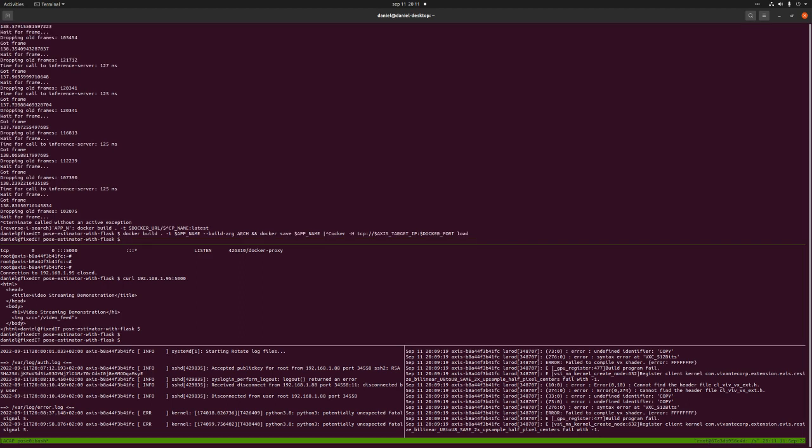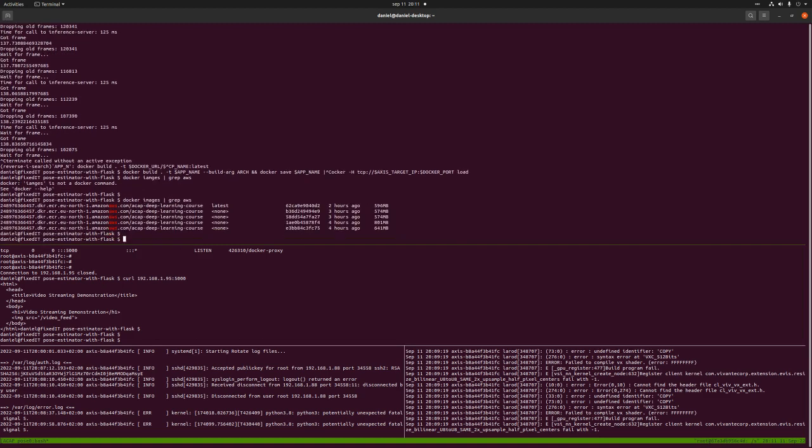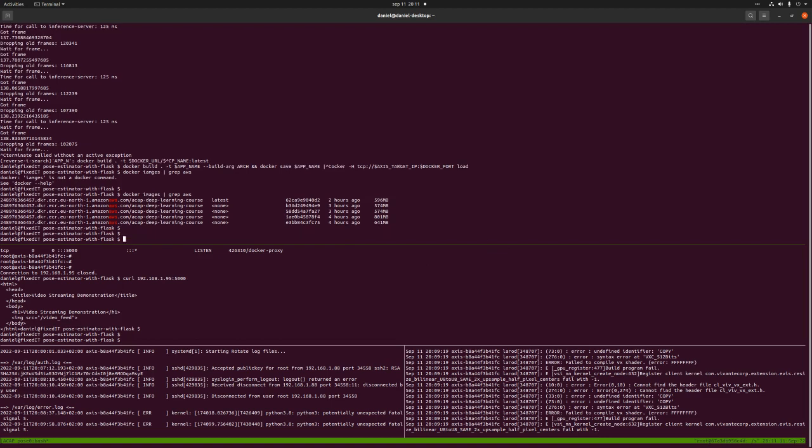And we can do docker images. So you can see here the latest image I pushed to the camera. It's 600 megabytes. So it's quite large images, and piping them this way takes a long time.